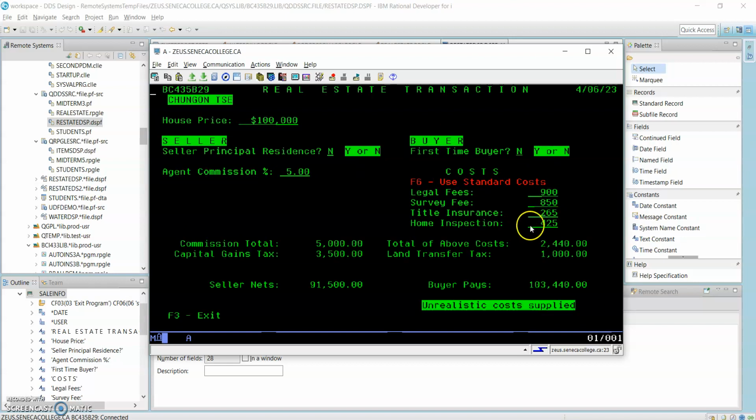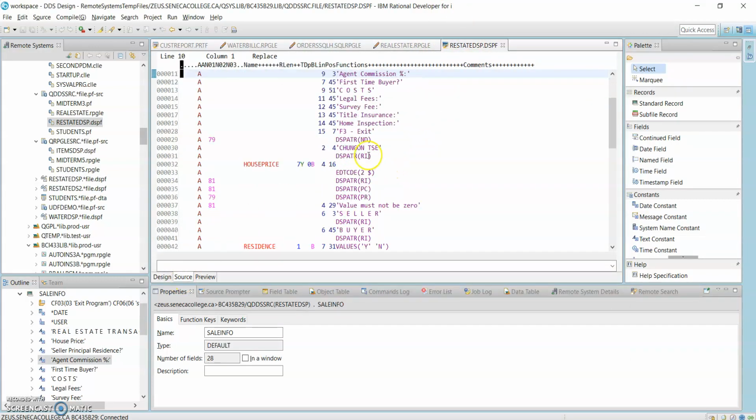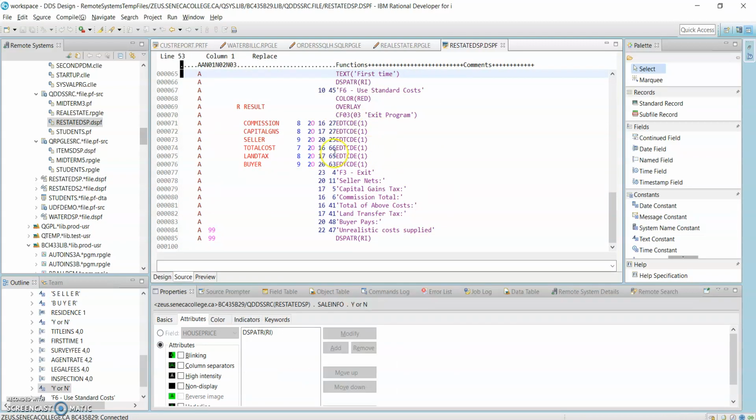So it calculates all the stuff for me, right? Even the land tax. If you are not a first-time buyer, then you have to pay transfer tax. What happens here is in your RPG code, you do need certain calculations. It doesn't happen in the display file. The display file just tells you what I'm supposed to show you, right?